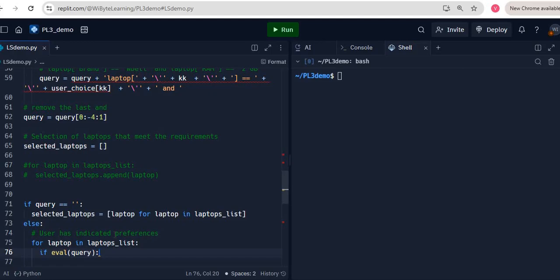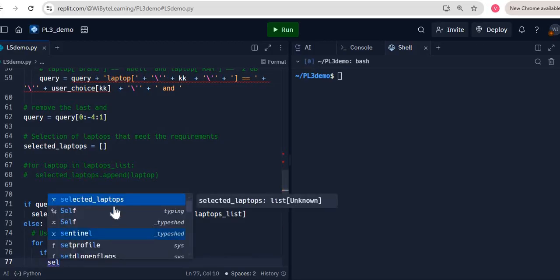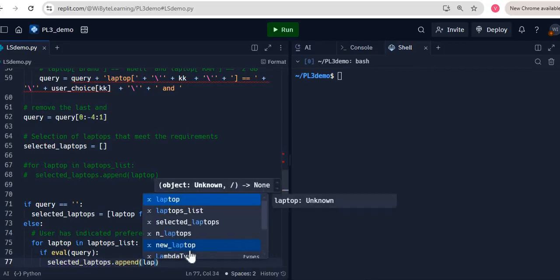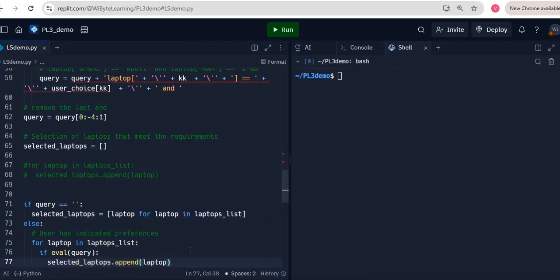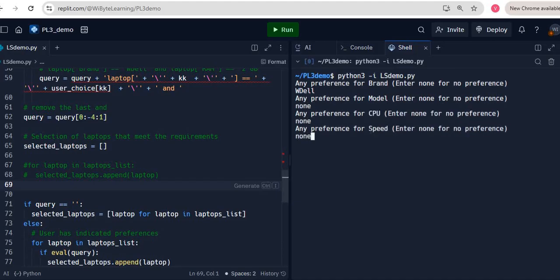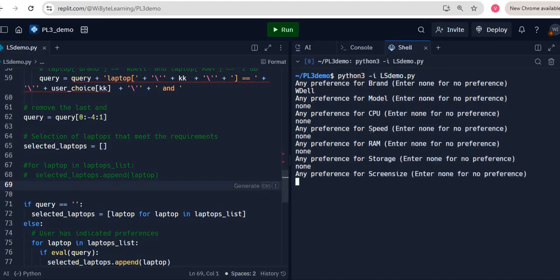So if eval query, which means if this returns a true, well, go and append this laptop to the selected laptops. So I just go and say selected laptops dot append laptop. Now we will first see this working because that makes it a lot clearer. Let's say I indicate a preference that I want a laptop from, let's say, Dell. For everything else, I keep putting a None because that's not the preference for me.